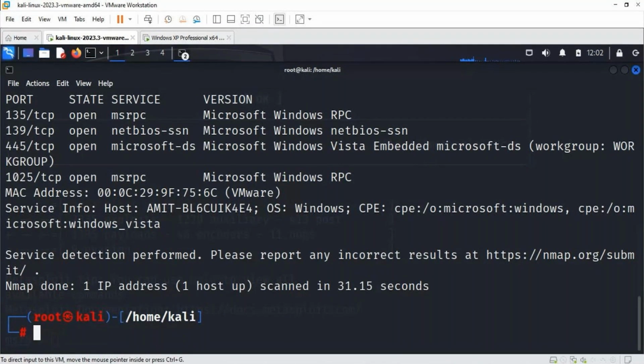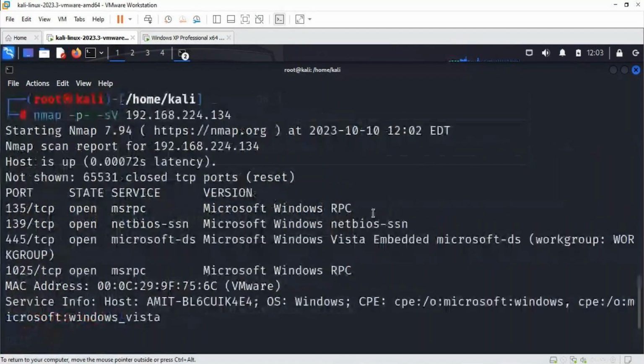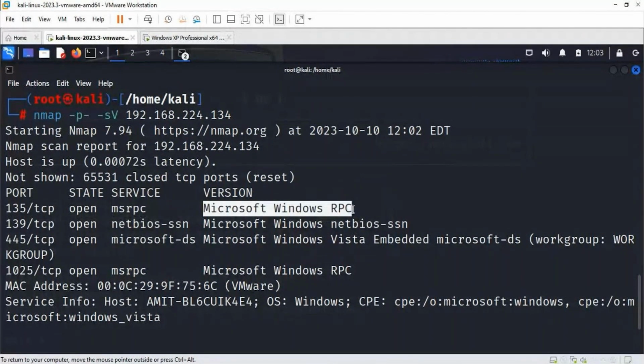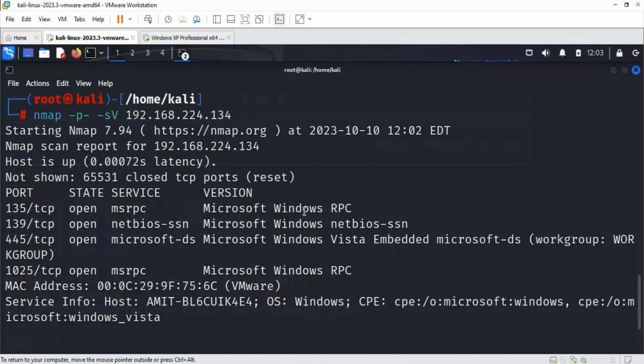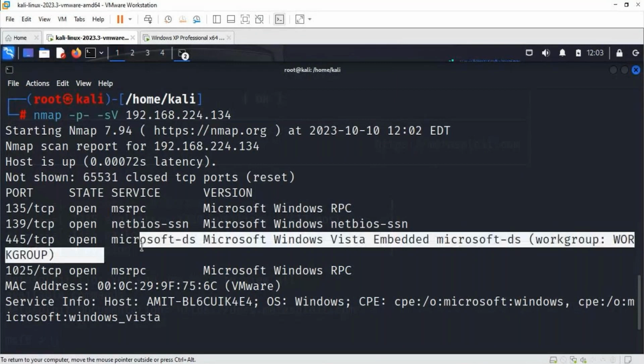Okay, perfect. So you can see that I get a lot of information about my particular target. I get that in this particular Windows machine, port 135, which is using TCP, is open. The service it is using is MSRPC. Version is Microsoft Windows RPC. Then I can find out what vulnerabilities are present in the Microsoft Windows RPC. 139 is also open, which is using NetBIOS SSN, right? Then 445 is open, which is used for Microsoft DS, right?